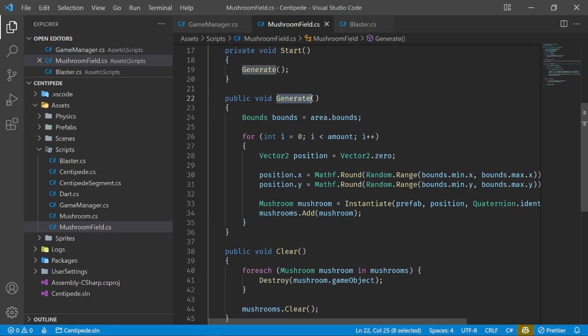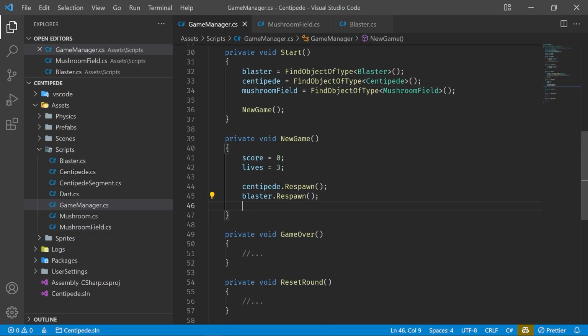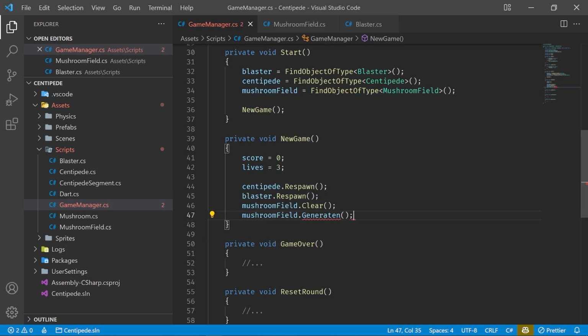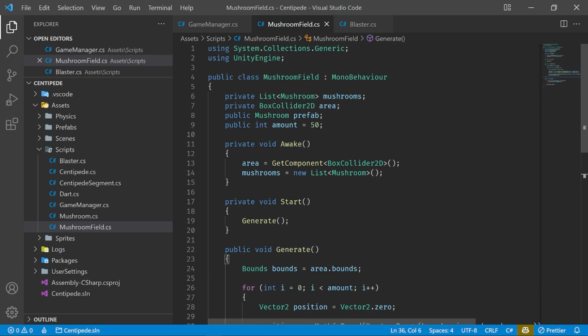So these two functions now we can call from our game manager. Make sure they're both public. We can call them from our game manager. So here we can say mushroom field clear, mushroom field generates. I think we're good there.